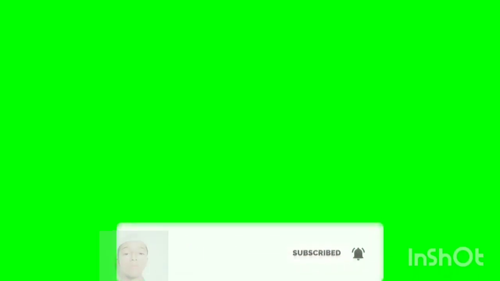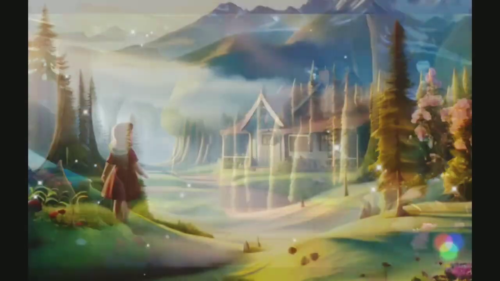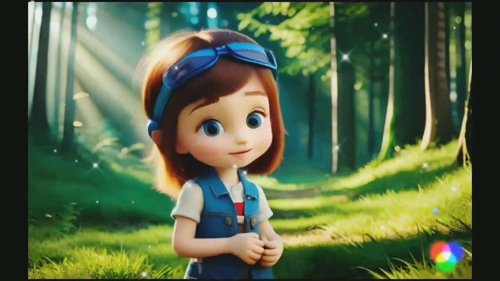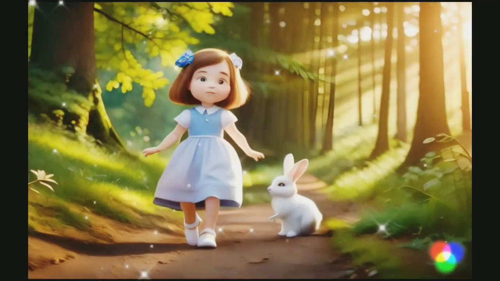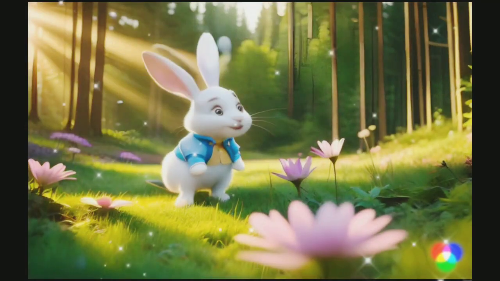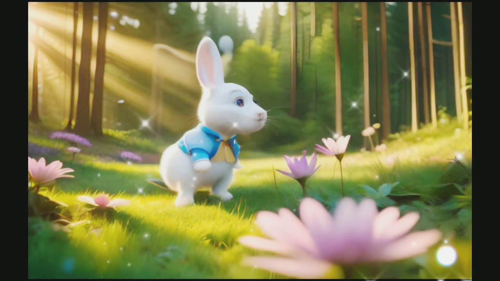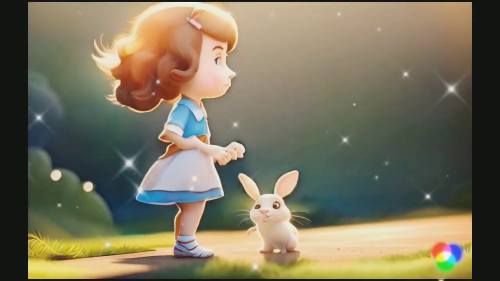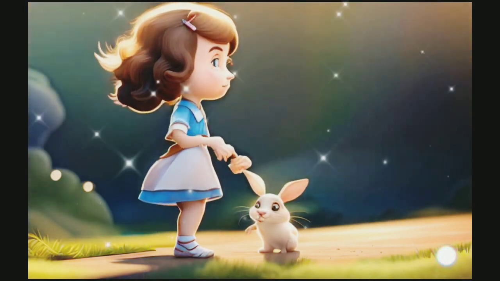Never miss an update. Once upon a time, in a cozy little cottage nestled deep in the enchanted forest, lived a young girl named Lily. Lily had sparkling blue eyes and a heart full of kindness. One sunny morning, as Lily ventured into the forest, she stumbled upon a fluffy white rabbit named Rosie. Rosie had the softest fur and the biggest, roundest eyes Lily had ever seen. "Hello, little one," Lily greeted with a warm smile. Rosie, feeling safe, hopped closer.